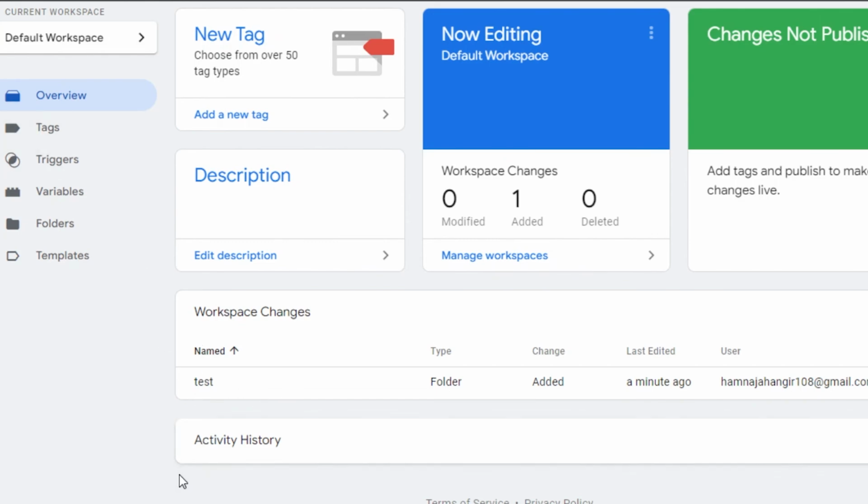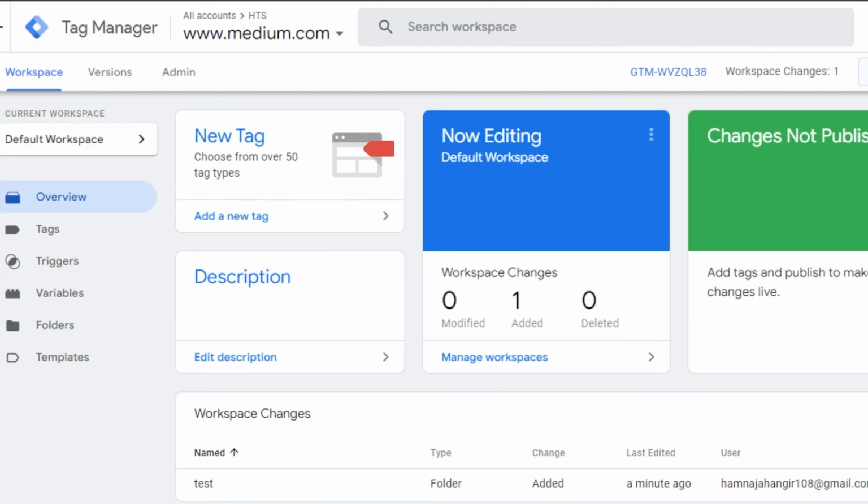And now I will be able to check my activity history as well. You can also preview or submit your changes right here. Once you click on submit, your changes will be saved, and you can also get a preview from this option.